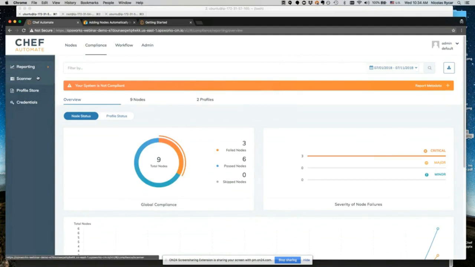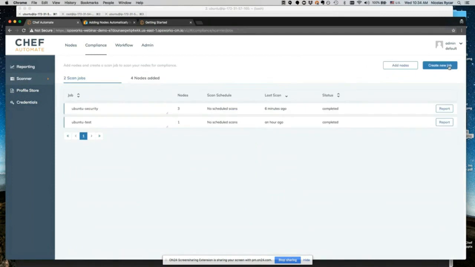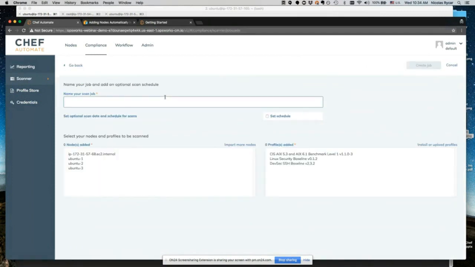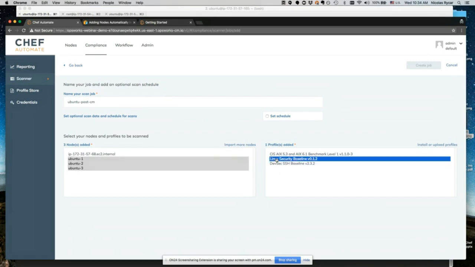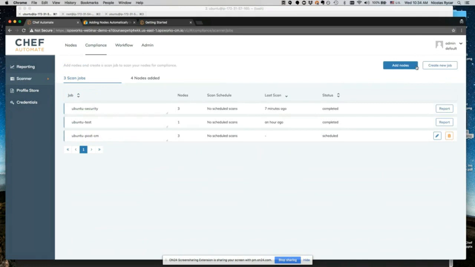so we can just get some immediate feedback. So I'm just going to create a new job, just like we did before. See whether applying that hardening cookbook actually solved the problems that brought us here. We'll call this Ubuntu Post Configuration Management. And we'll do another one-time scan so we don't have to wait for the interval and we get some immediate results. And with that, we'll just go ahead and create another job.